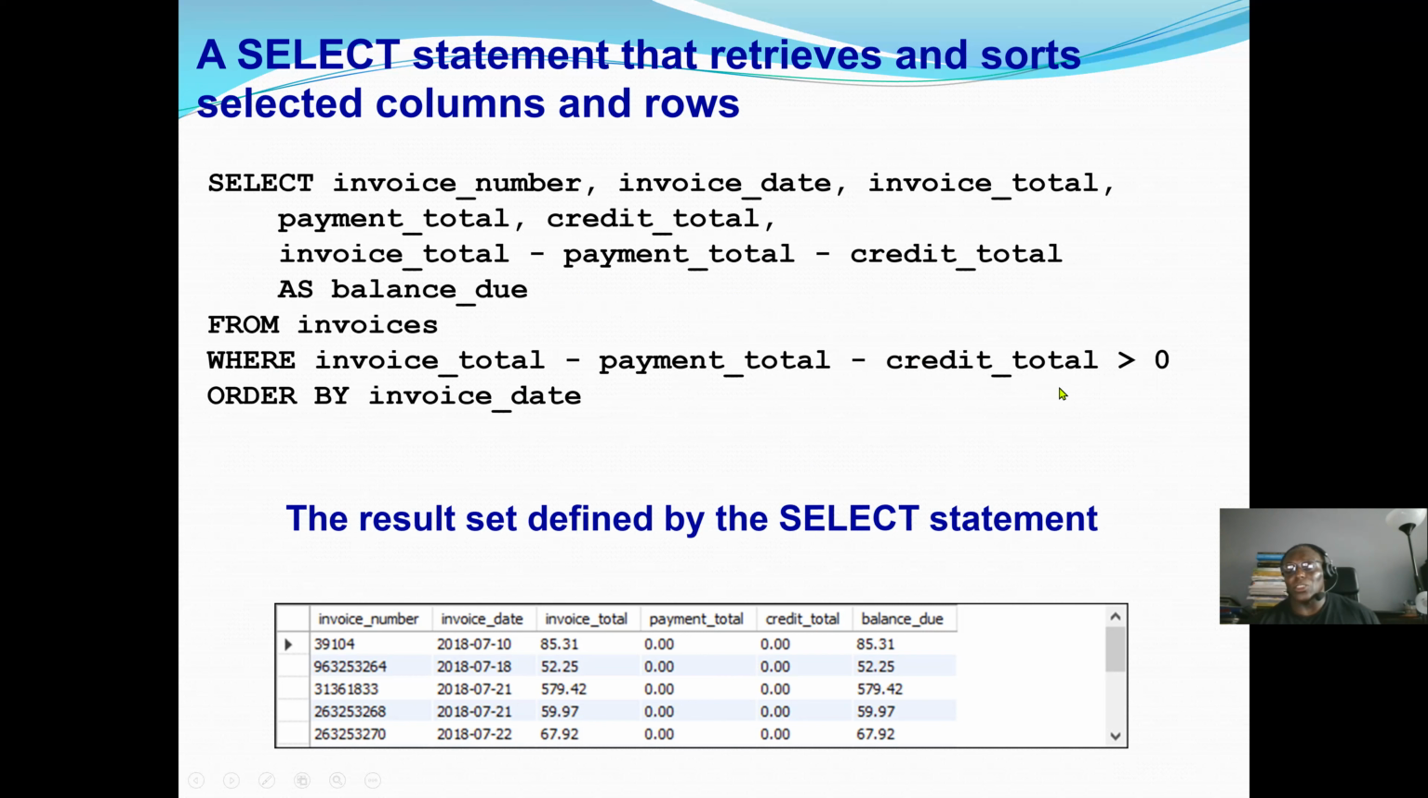are going to put all the items in invoice date order. The earliest will come first. So when you look at the result here, you can see that we have 2018 July 10, then 2018 July 18, then July 21, 22, etc. Because we are sorting by date.